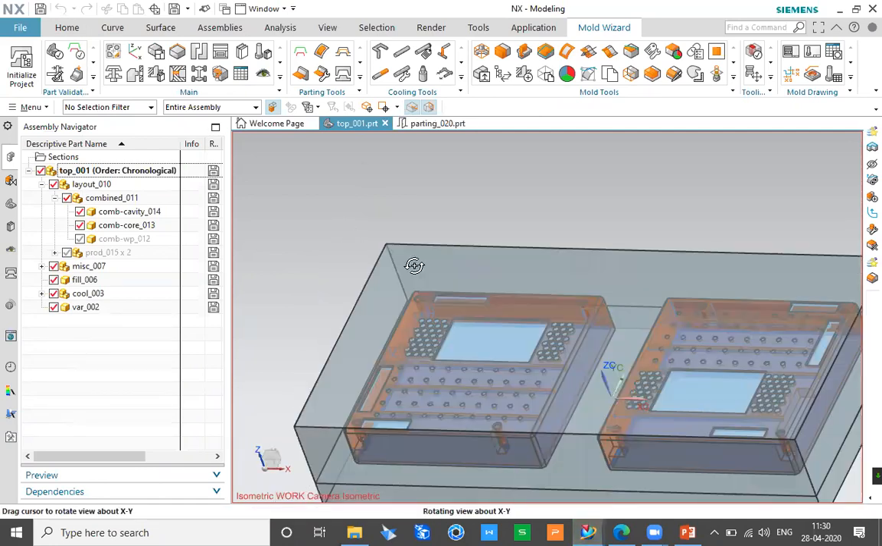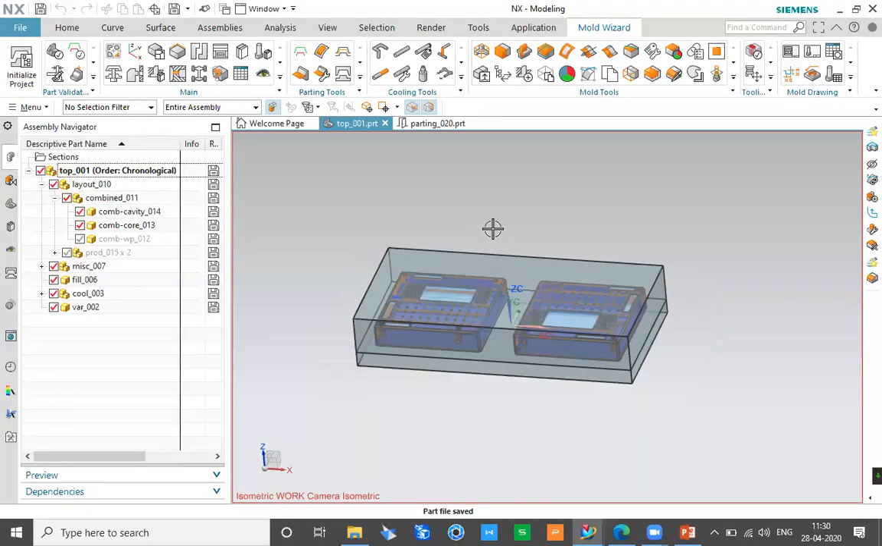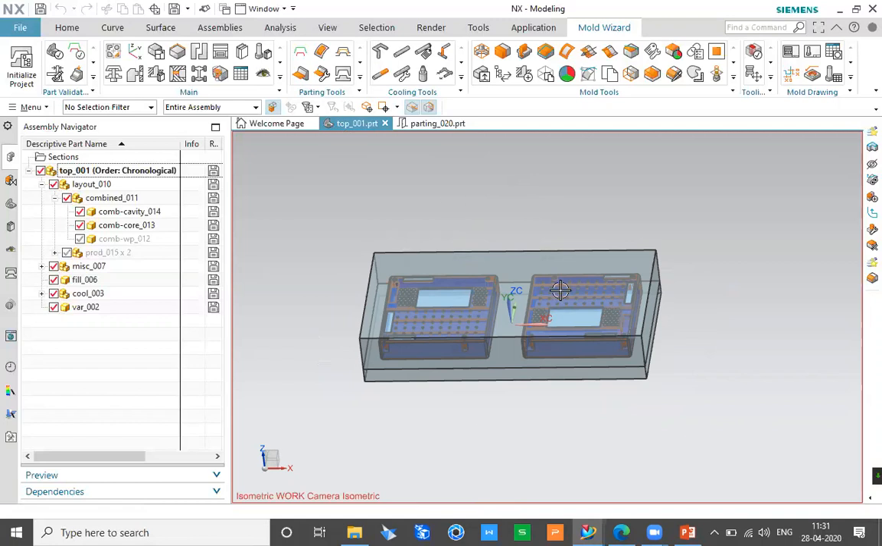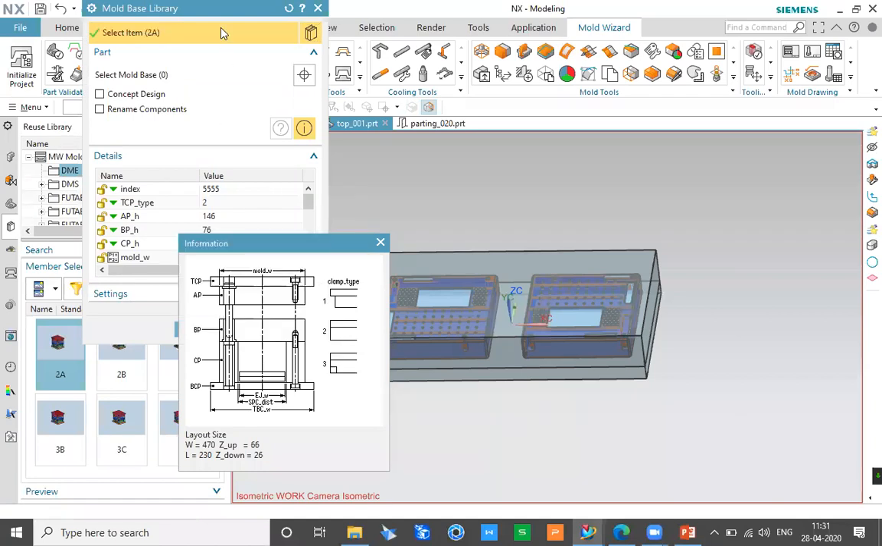Okay, now basically my files are saved and everything is ready. So now we can continue with the process of creating the mold base inside NX with Mold Wizard. When you go to the mold base library, the best part about NX is that it has already tied up with various companies, various suppliers of mold bases.